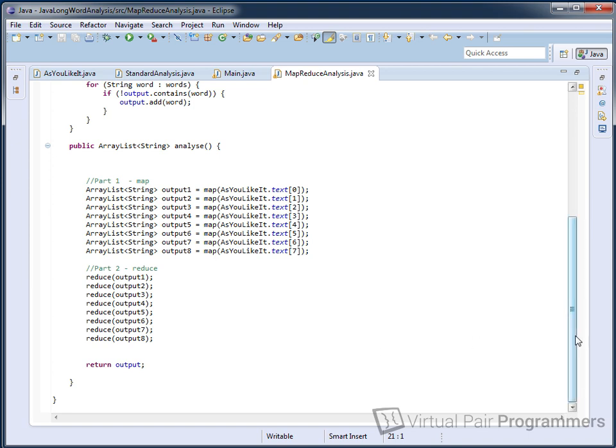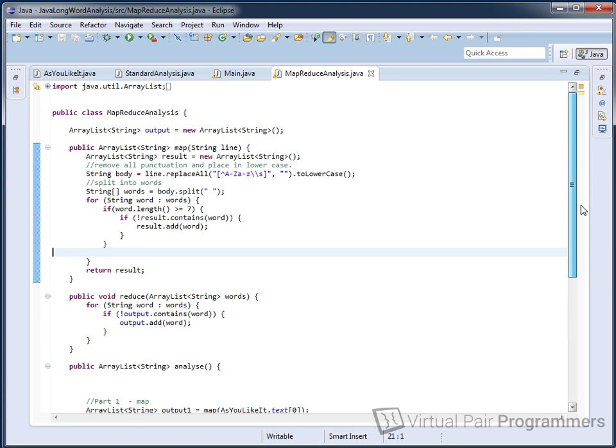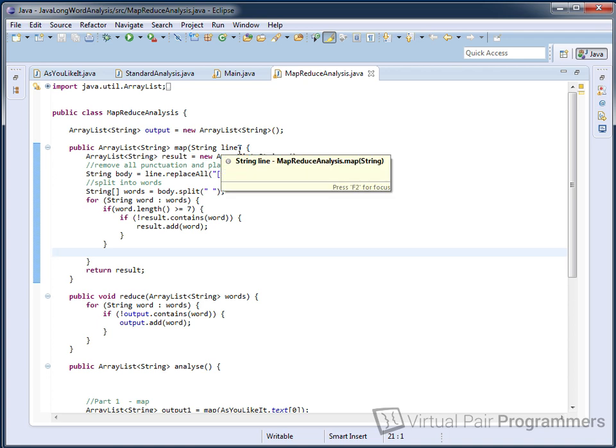So let's have a look at the map and reduce methods. Well, the map method is very similar to what we've already seen when we did it in standard Java, and that's what we'd expect to see. So I'm creating an array list of strings, which I call result. I do that same code to remove any spurious characters and convert my text into lowercase. I'm then splitting the text into single words, checking if the word length is greater than or equal to 7, we then add it. The only difference between this code and the code that we saw in our standard Java analysis is that we're working here with a single line rather than an array of lines.